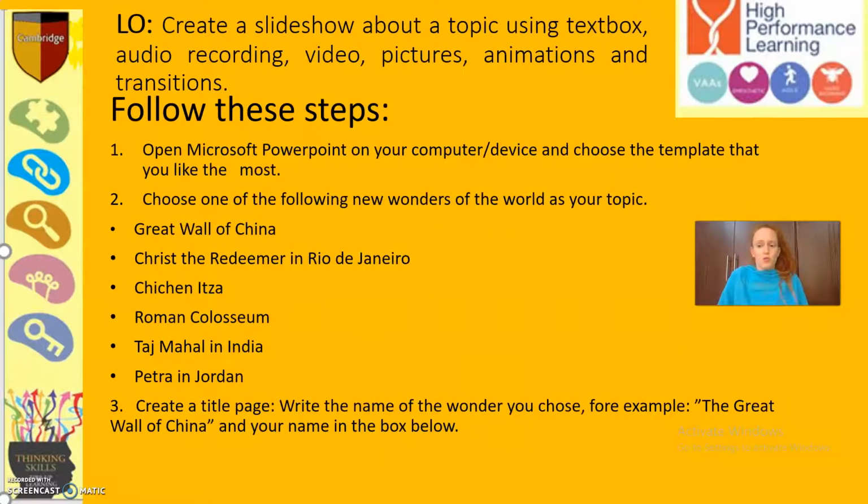Right, guys, so step by step, what do you have to do? First of all, open Microsoft PowerPoint, choose the template that you like the most, and then choose your topic. The general topic for this week is the New Seven Wonders of the World. You have already learnt about it in social studies, so that's why I'd like you to additionally focus on it in this lesson.